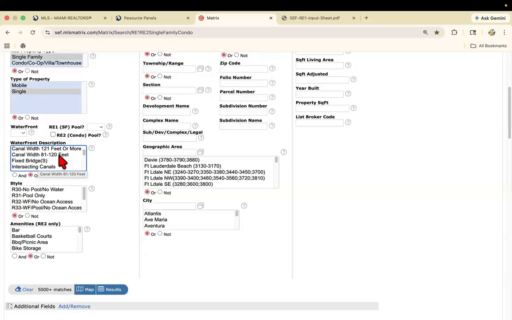And very important, if I'm working with a buyer that has a boat, we would want to know if there are any fixed bridges they would have to go by, or intersecting canals as well. Is the property intracoastal front, lagoon front, lake front, lake accessible through a canal, mangrove front? Is the water even navigable?